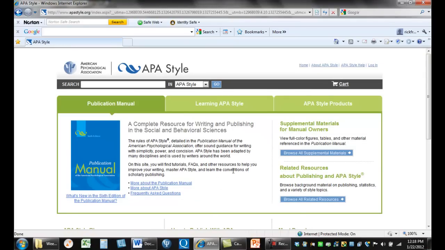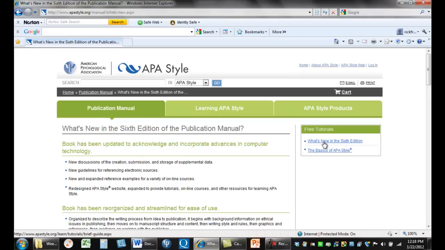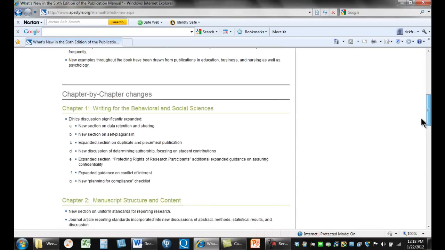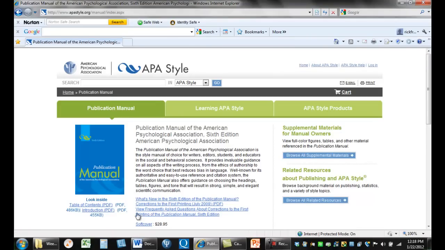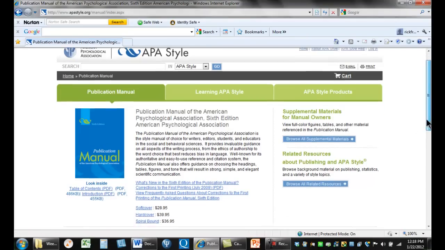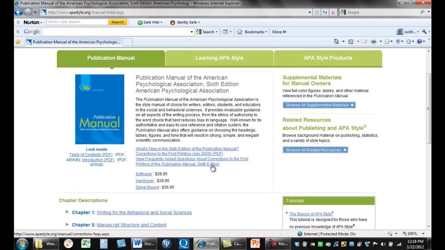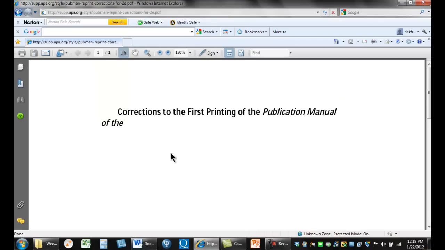Now you can get all sorts of stuff here about the APA manual. What's new? Frequently asked questions. If we go what's new, then you can actually get a tutorial here. You can get the basics of APA style here. And it shows you chapter by chapter what you're supposed to know. Now we have to sort of hunt around for this a little bit. But here it is right here. You can look inside. And here, corrections to the first printing.